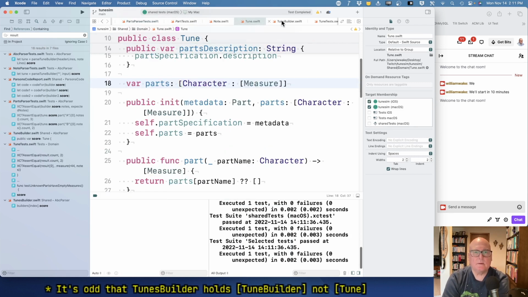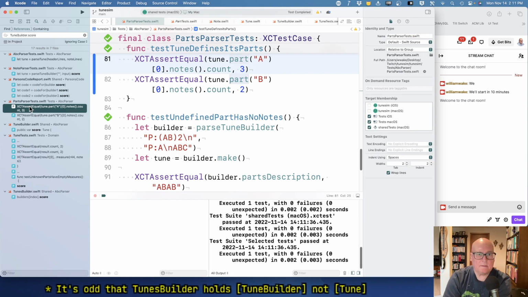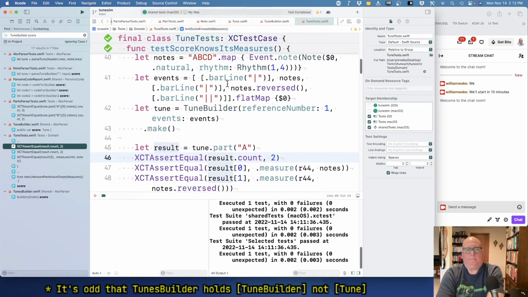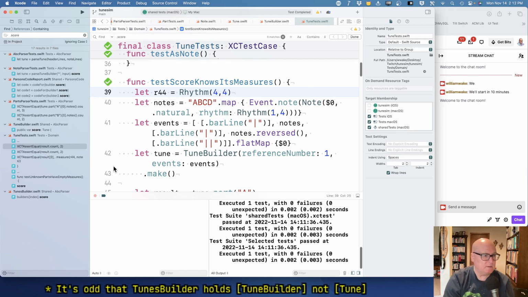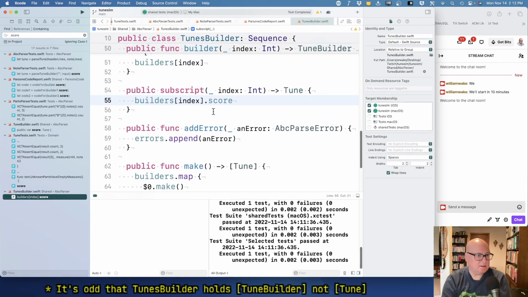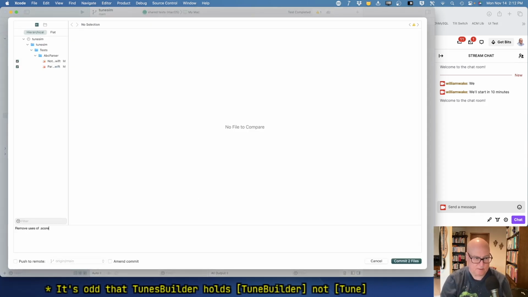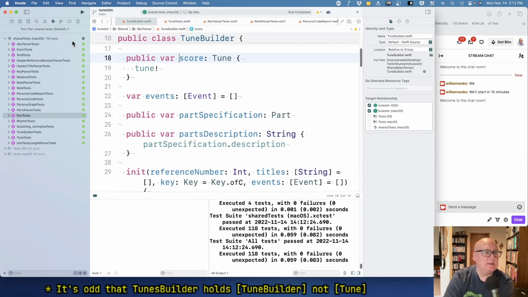So this was, yeah, that one I couldn't get rid of. That one I did. TuneBuilder. Excuse me. Apparently not in here. This one, builders score. Okay, that's semi-legit. All right. I mean, that's the last of it. Hopefully we can get everything funneled in. Okay, so remove uses of dot score. All right, now what's left? I don't know if I can.